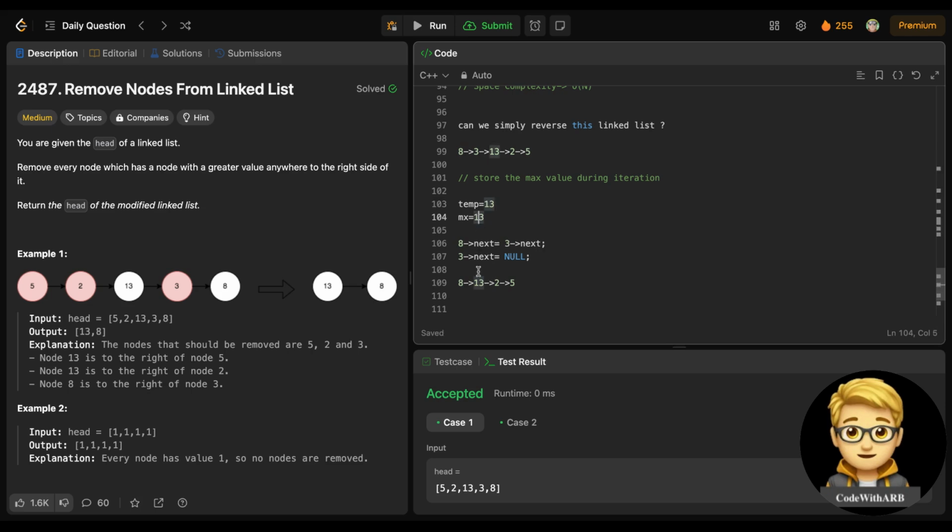So this 13 is equal to 13, so we won't do anything. Now when temp becomes 2, this 2 is less than 13, which is the max. So this 2 should be removed. For that, this 13 should point to 5, and this 2 should point to null.